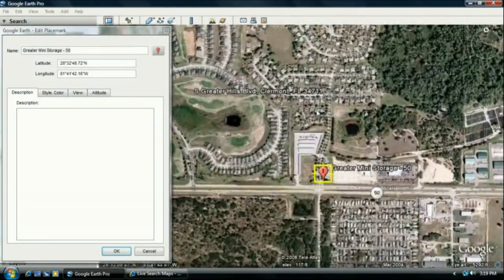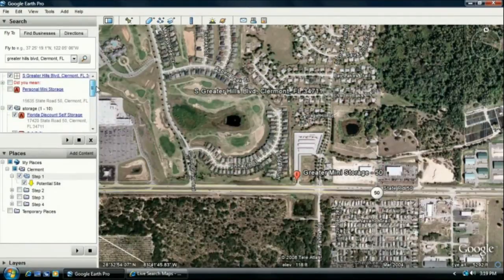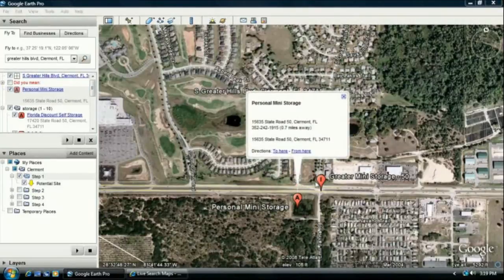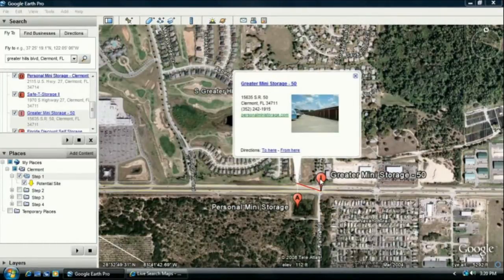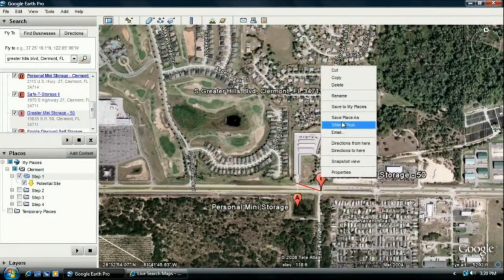Now this may be looking a little familiar to some of you. Let's find out why. This is the exact location that we just found. Google Earth did not have it in the right place, which is why we didn't see it earlier. So we're going to go ahead and delete Greater Mini Storage as it was bought out by Personal Mini.